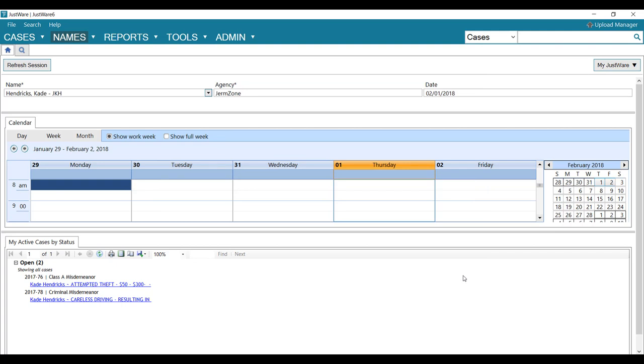So this is my start screen inside of JustWare 6.1. It has the exact same setup. For those of you familiar with JWML, that is all still the same. However your startup screen looks now, it will continue to look, except there's nothing along the left-hand side like we had previously in 5.11 and the previous versions. Now everything's been moved up and categorized into these 5 headings.